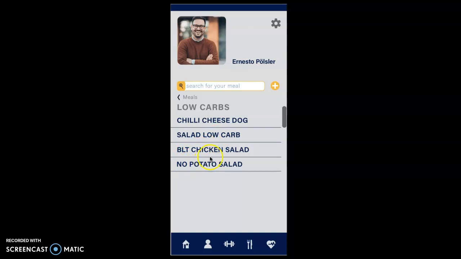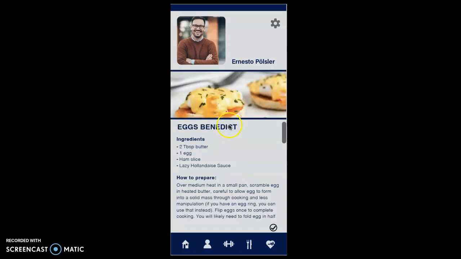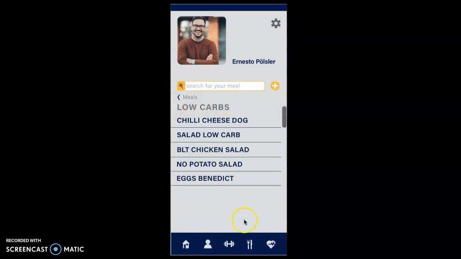So I have a new recipe that I need to add. I click on the plus, and the new recipe appears for me to fill up. I can put picture, recipe name, ingredients, and how to prepare. Here is how the recipe is going to look when it is ready. It is ready, but it is not saved. To be saved, I have to click here. Now my recipe is already in my list.